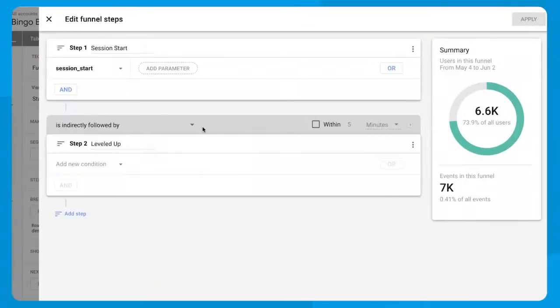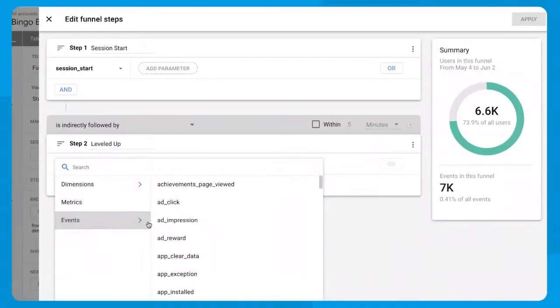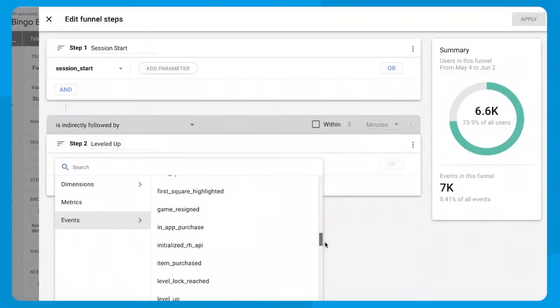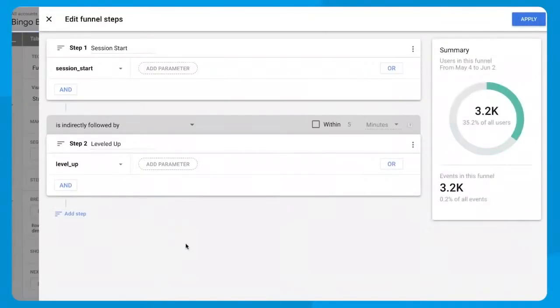Now I'll add the condition, which is basically when a user has logged a level up event, indicating that they have indeed leveled up. So I'll click on Add New Condition, select Events, scroll down to the Level Up event, and then select it. Notice how after I've selected it, the summary card updates once again at the right of the screen.